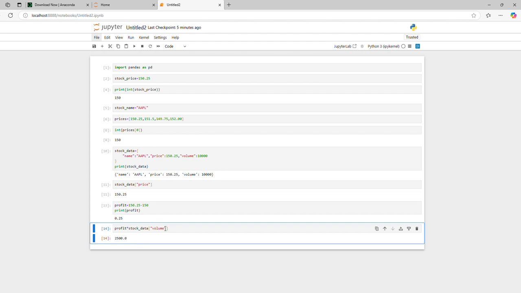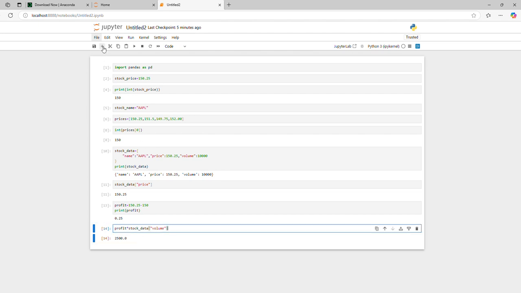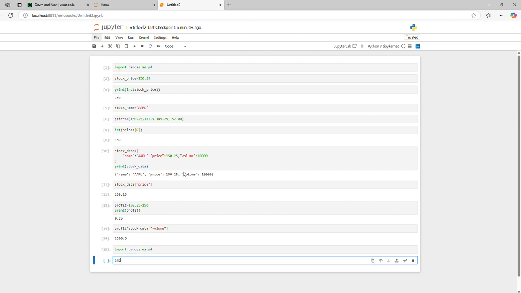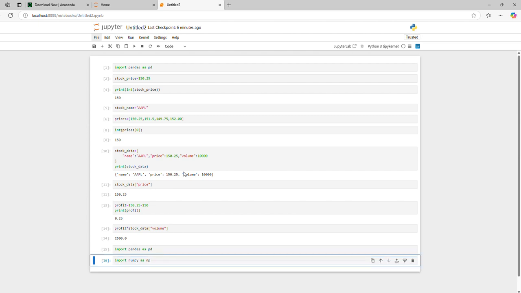So yeah, these were some of the basics. Now let's see how we can define a data frame. A data frame is more like an Excel sheet that we use in Pandas, in Python. So firstly we import pandas as pd, and also we import numpy as np. So we ran both of these.